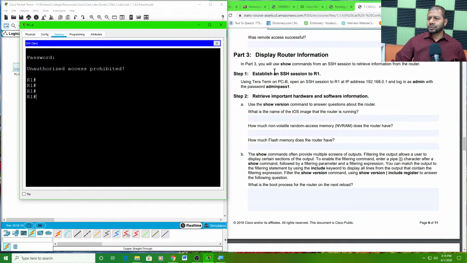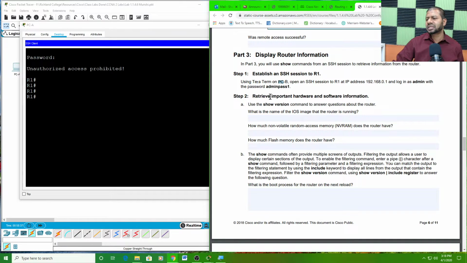Display router information in part 3. You will use show commands from an SSH session to retrieve information from the router. Establish an SSH session on R1. I already have done it. Step 1 from PCB, I already have done from PCA, good enough. Retrieve important hardware and software information. Use the show version command to answer questions about the router. What is the name of the IOS image that the router is running? So let's use the show version command.